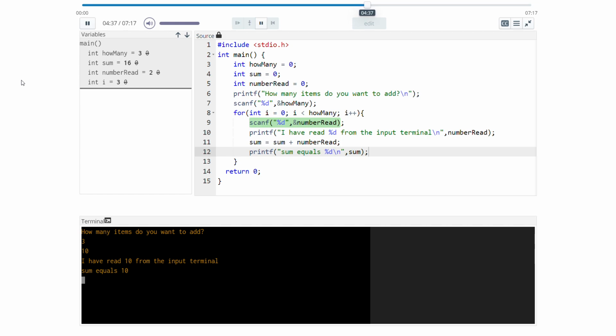And then we repeat the instructions, and we go back to the scanf. So the second item I want to add is 4. So I put 4, and I tap enter. And then in the output, I have read 4 from the input terminal, and the sum equals 14. Why? Because the old sum was 10, and then we added 4 that was just read from the input. So the sum equals 14 now.